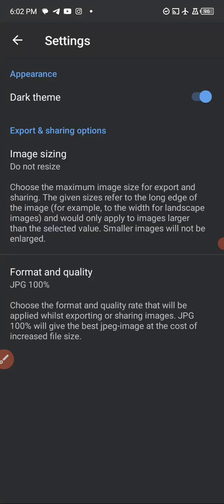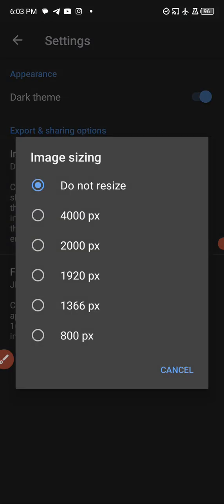Then we have image sizing. The best thing for you to put here is do not resize. If you tap on it, you can see 4000 px, 2000 to 800 px. So you tap on do not resize. That way your images are still saved the right way.